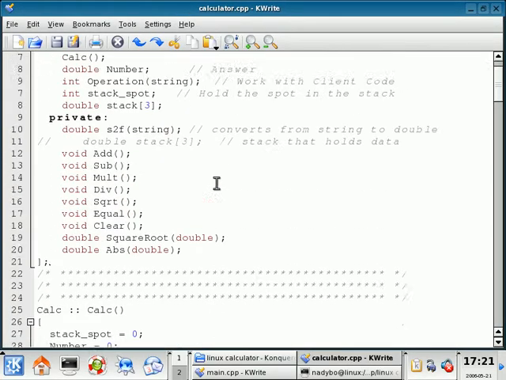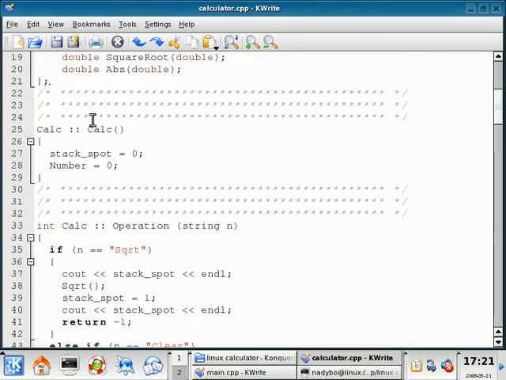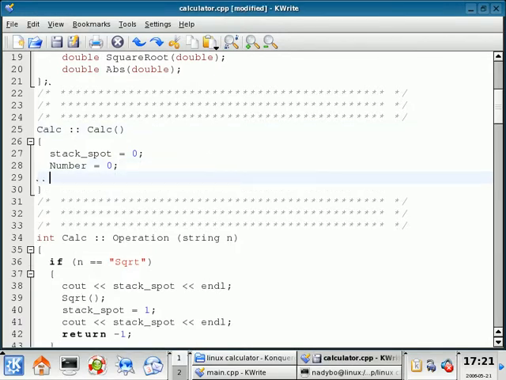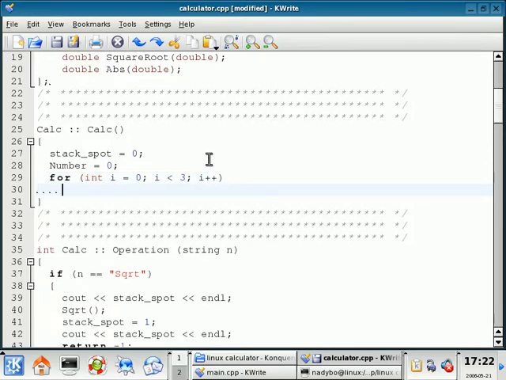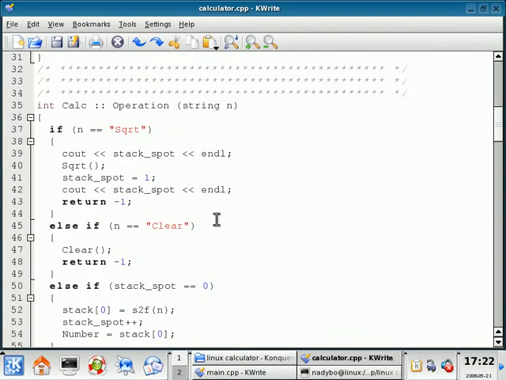One thing I want to make sure that we do is come back here into the constructor and let's do stack 0. Next, we'll practice a for loop real quick. We'll do for int i equals 0 while i is less than 3, i plus plus, and then we'll do stack i equals 0. So now we're going to initialize the stack to equal 0. Let's scroll down here.